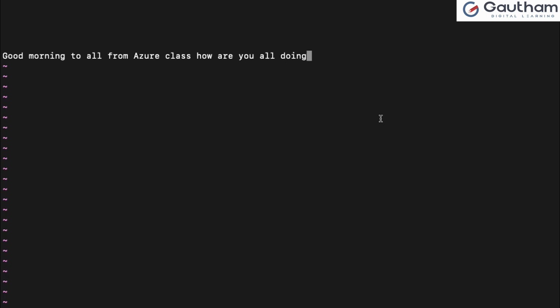Yes, guys. So this is a message which we have given on our Linux machine. Once you give this message inside your Linux machine, let me save this file. To save this file you have to press escape. Right now it is in insert mode. If you see the bottom of your screen, it is in insert mode. When you press escape, insert mode will go.